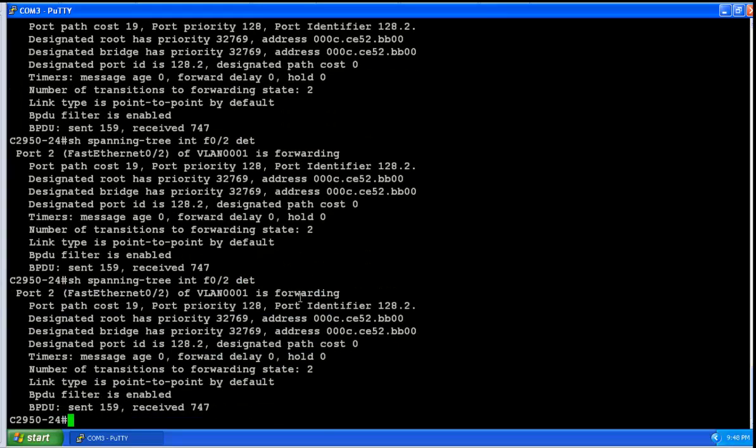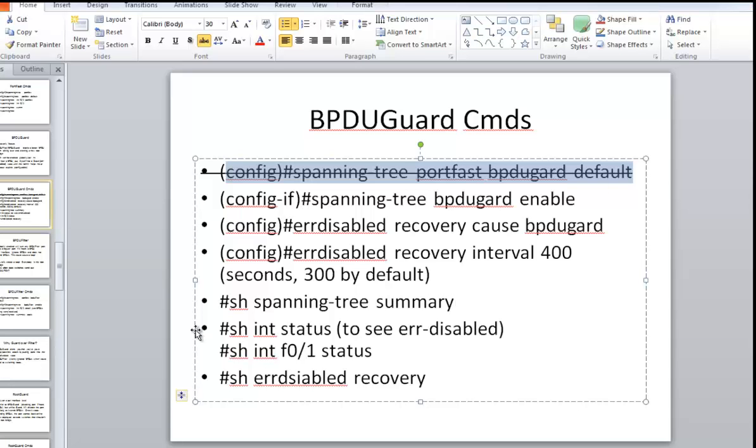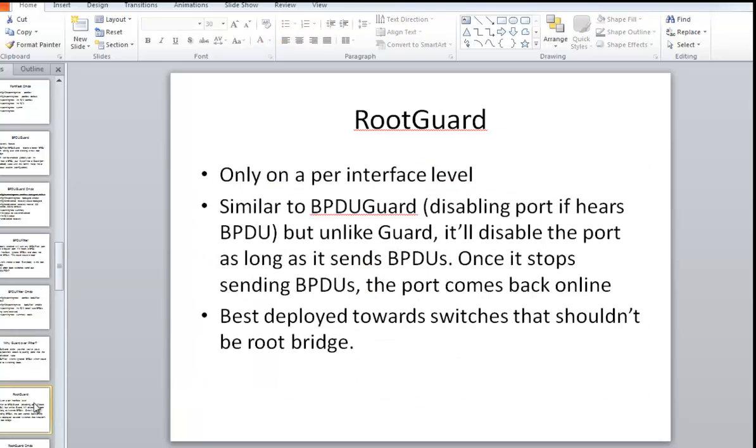Nope. All right. Nice. Okay, so I think we have room for just one more. We're going to go over root guard here for tonight.